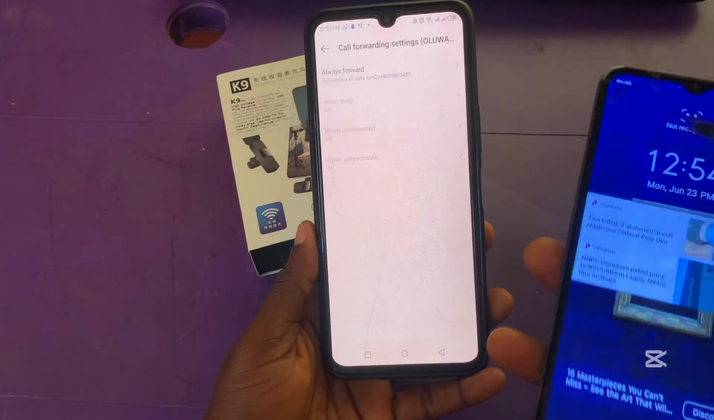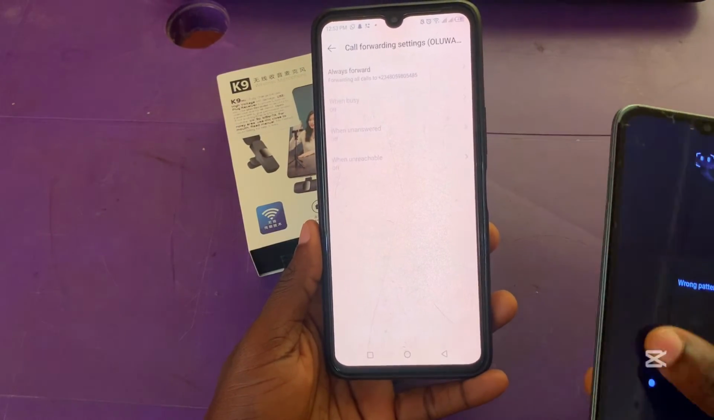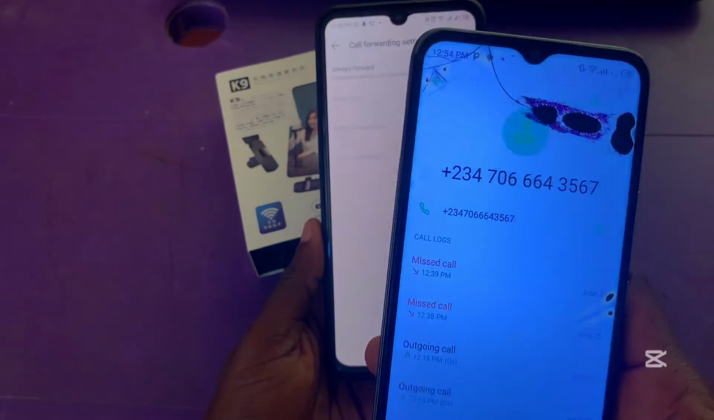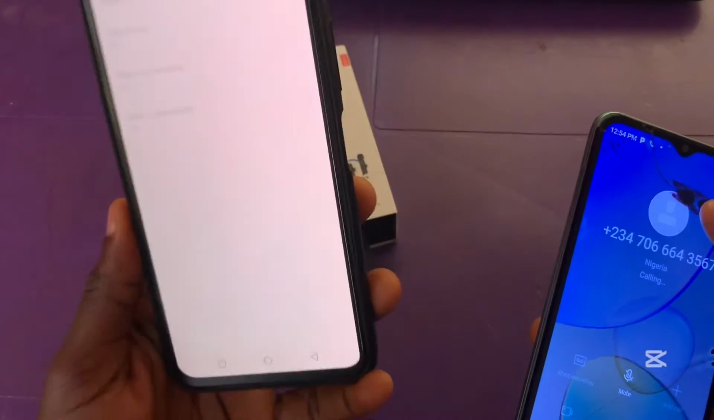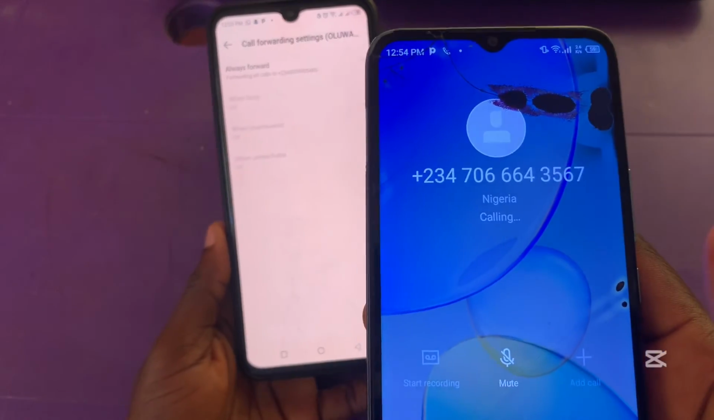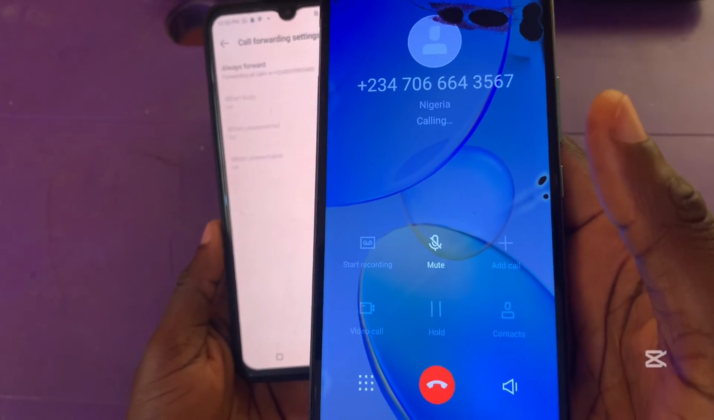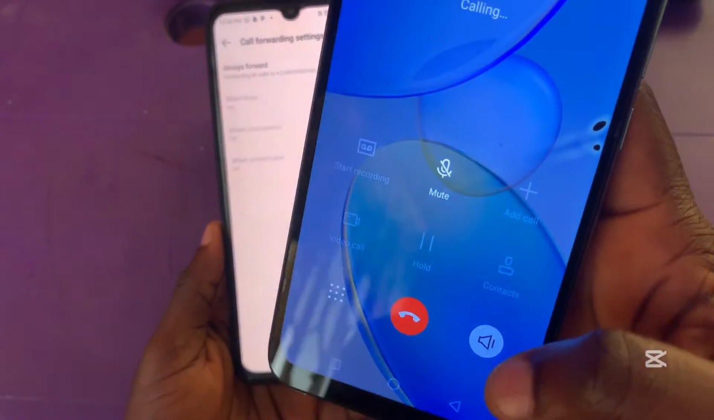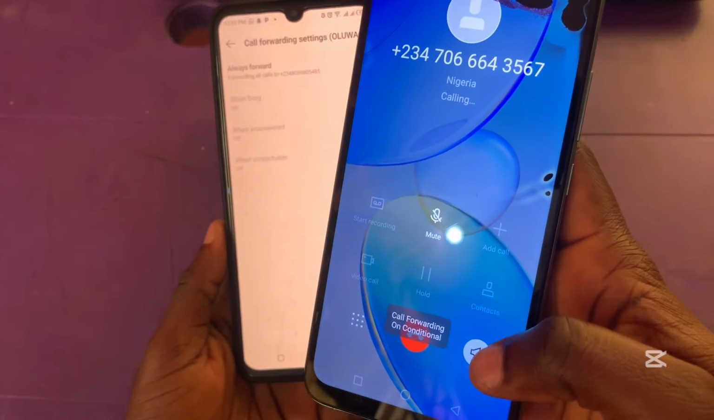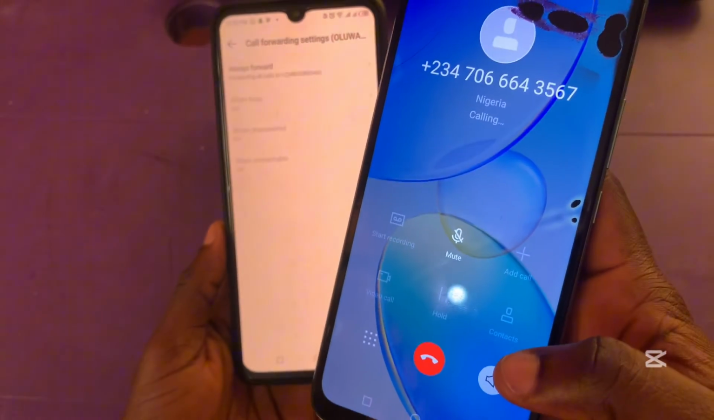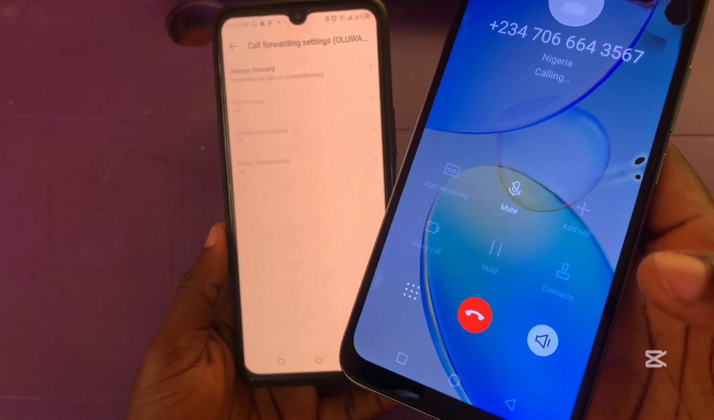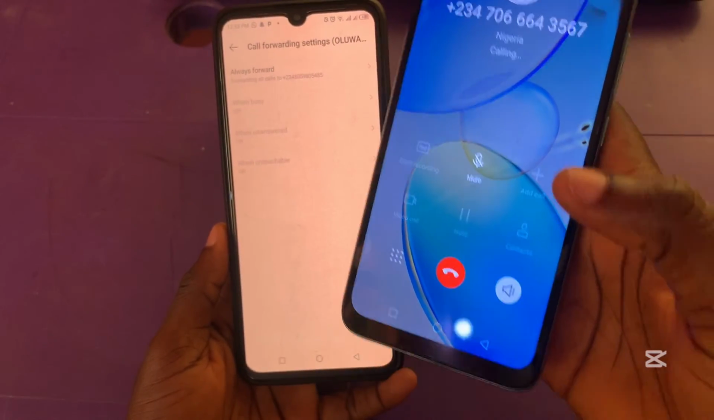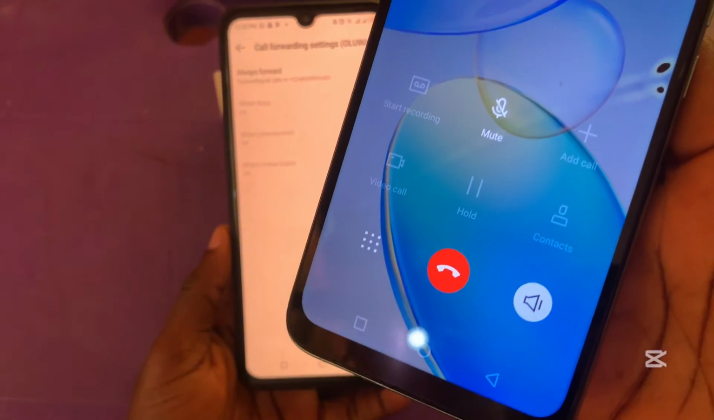Now let me show what I'm saying. I have added this number to call forwarding on this phone. Whenever I dial this number here on this phone, I won't be able to receive any message or any calls from this particular number. Can you see it? It will always be busy. Can you see, guys? I think you can hear that.